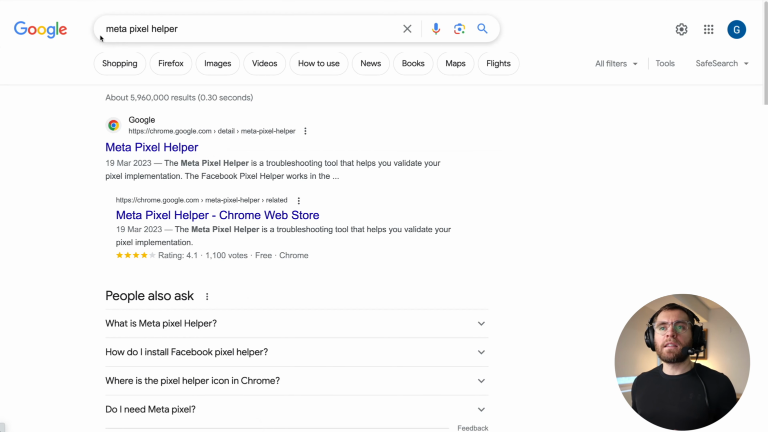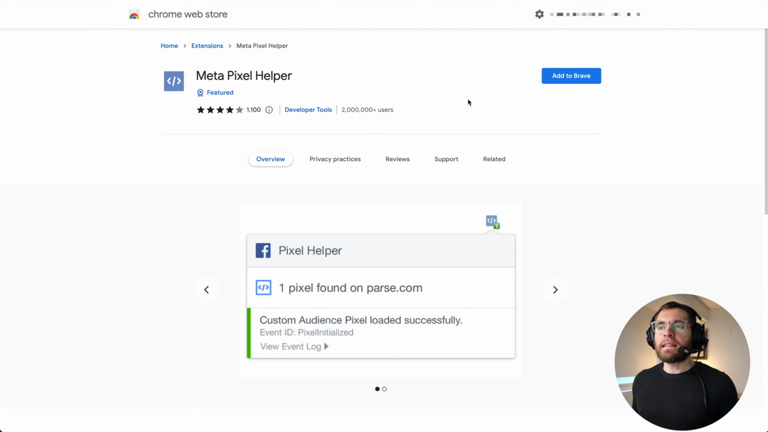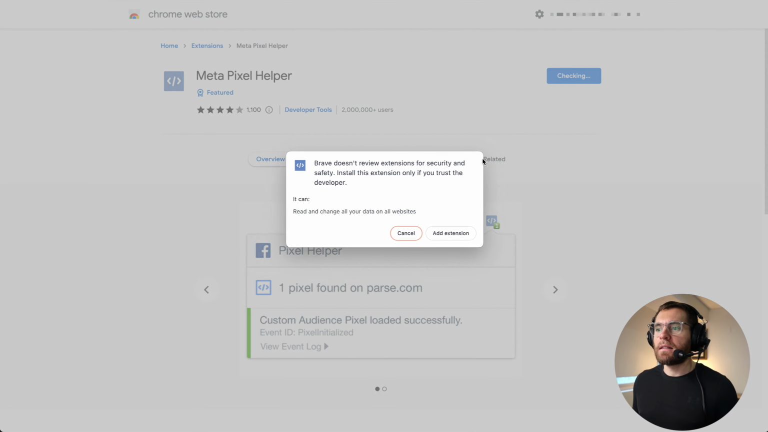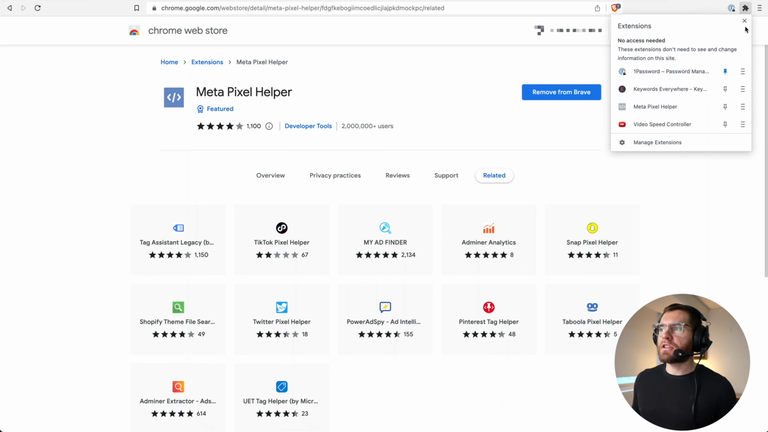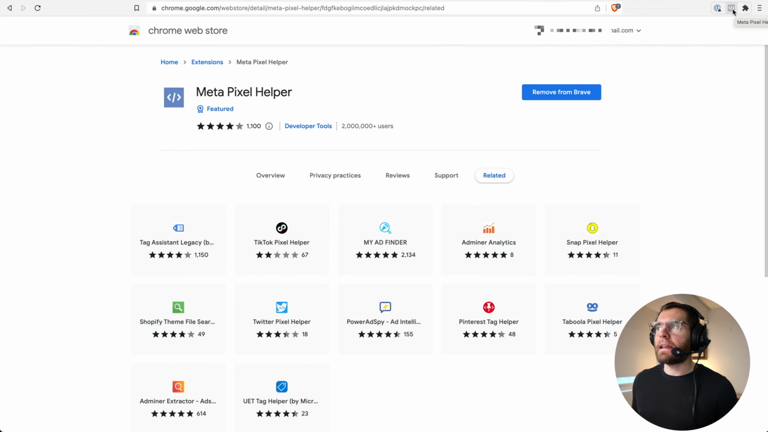go to Google and search for Meta Pixel Helper. And it's this first result here. So if I click on this, it takes me to that extension's page, and then I can click here to add it to my browser and click add extension. And now if I click up to here on my extensions and I click on the pin, we now have this new icon for that extension.